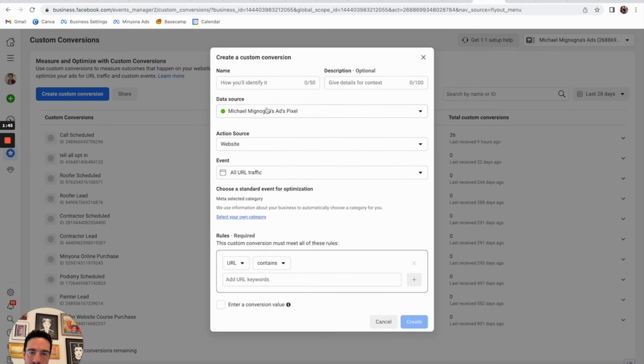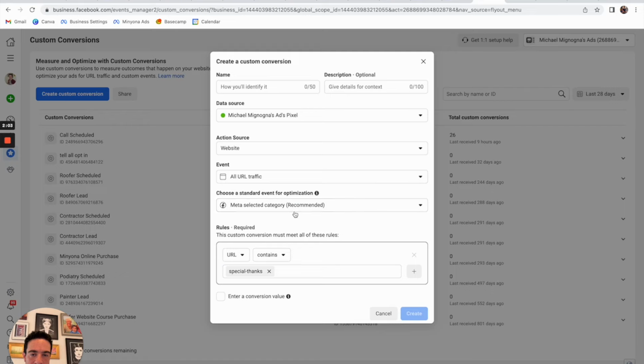So we're going to say, for the pixel for your client or for your roofing company, you need it to register when the URL contains "special thanks". Then select your own category and scroll down to lead, because a lead is happening when anyone lands on a page that has "special thanks" in the URL. And it's very unlikely that you have "special thanks" in any of your other URLs. That's why I did that.